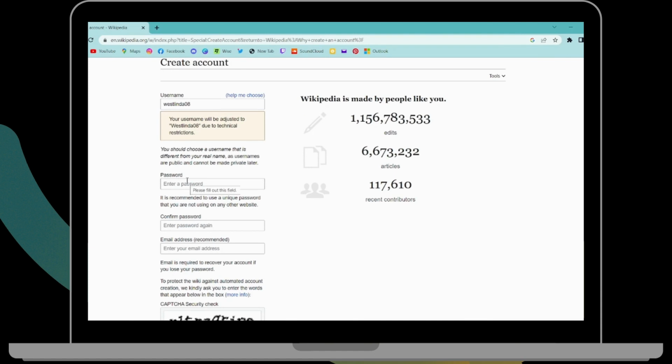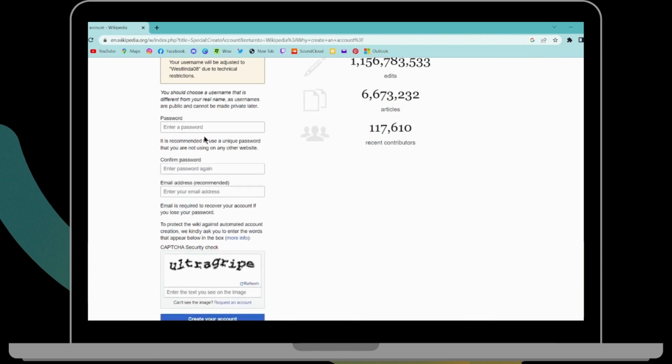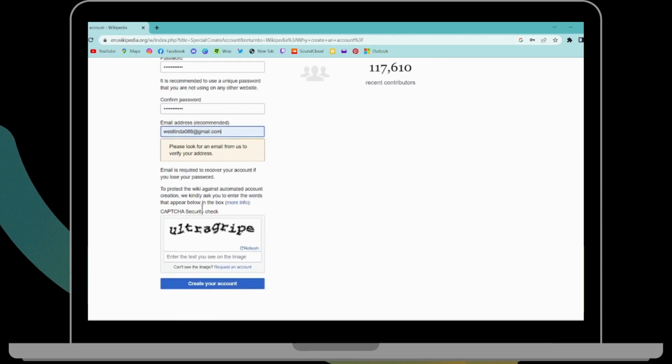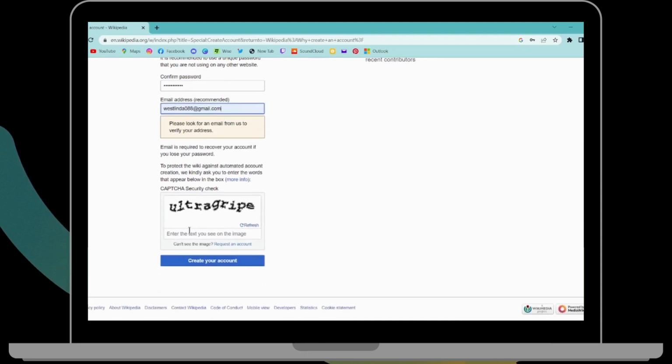and after creating a password you have to enter your password again to confirm it, and after entering your password, on the next blank you have to enter your email address, and after entering your email you have to enter the text that you see on this image, and after entering the text click on create your account.